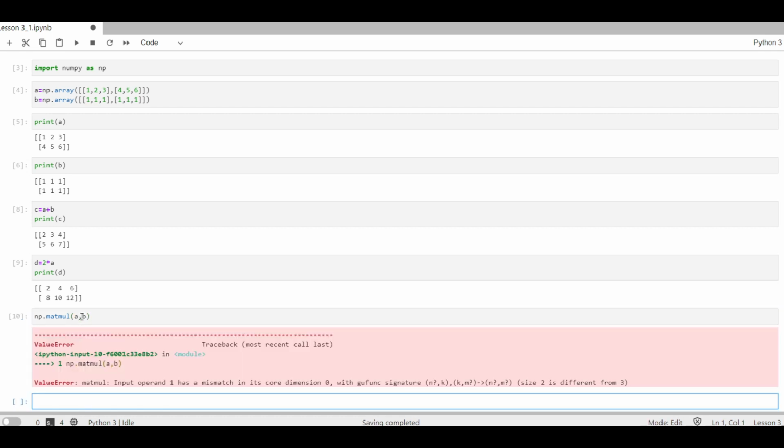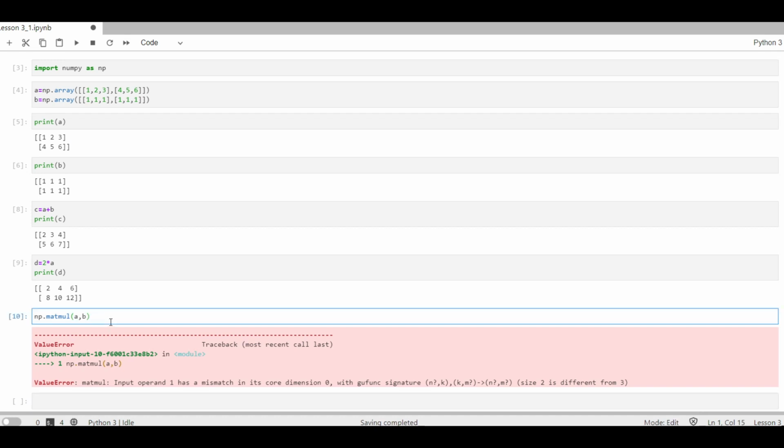As you can see, we have here an error. Why did we have this error? We have this error because we are trying to multiply a 2 by 3 matrix by a 2 by 3. That is not possible because in this particular row of A we have 3 elements, and the first column of B only has 2 elements. That is not allowed in matrix algebra, right?